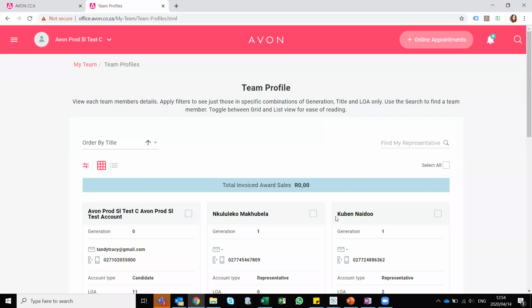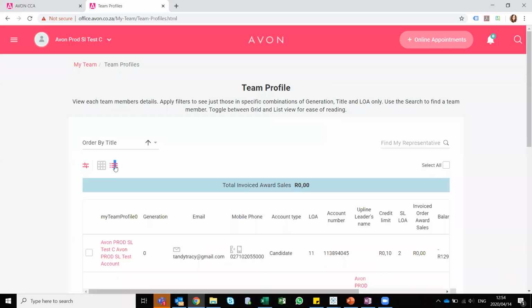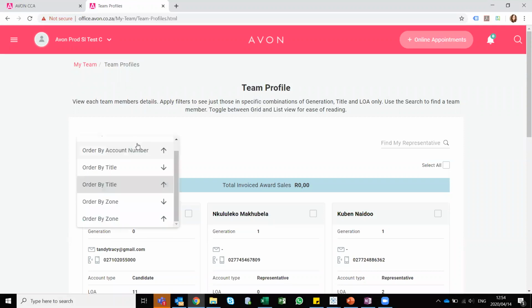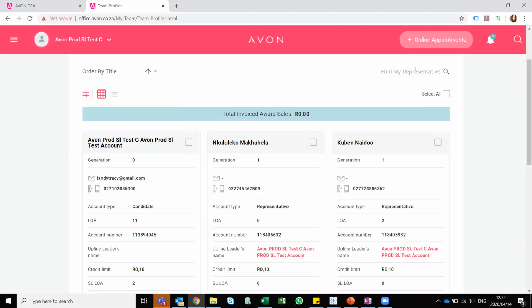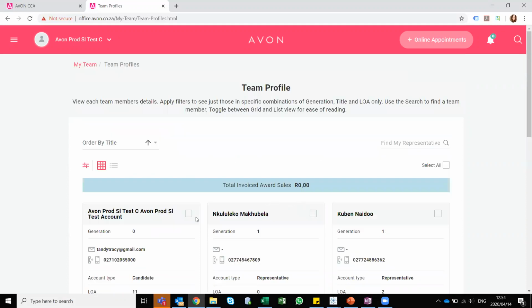You can see everybody here and you can, again, look at them in a sideways list format or in a grid. So all of those same rules that we had spoken about on the reports apply here. You've again got lots more sorting options over here. You can search for the specific person you're looking for, etc. So everything is over here for you.